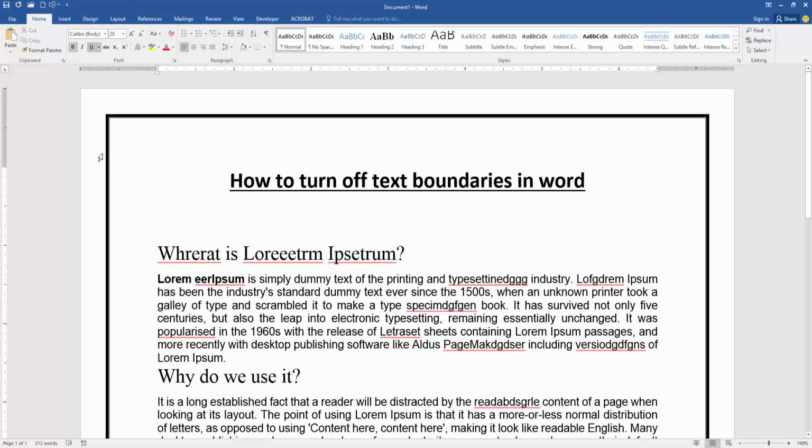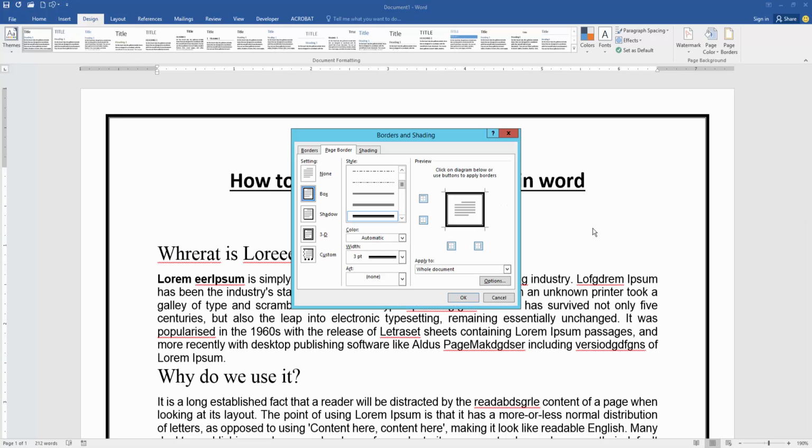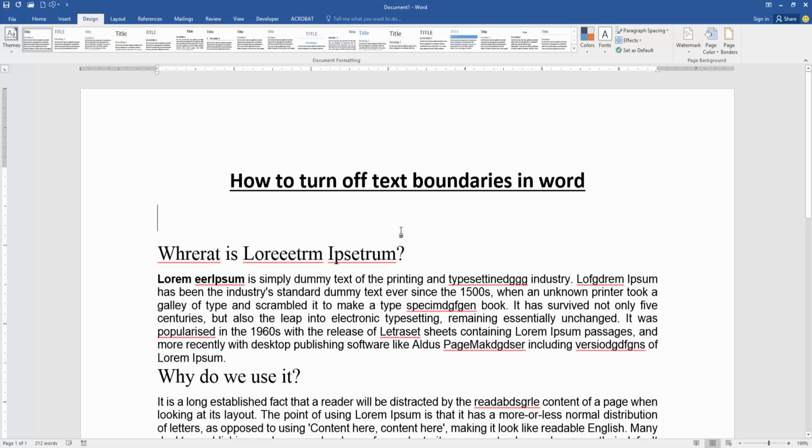Click the document and go to the Design menu. Then click the Page Border option and click the fourth side to remove the border. Then click OK. And we can see we turned off text boundaries in this document very easily.